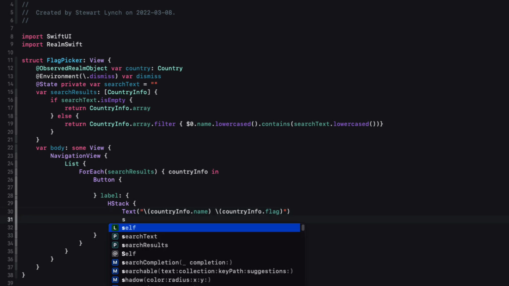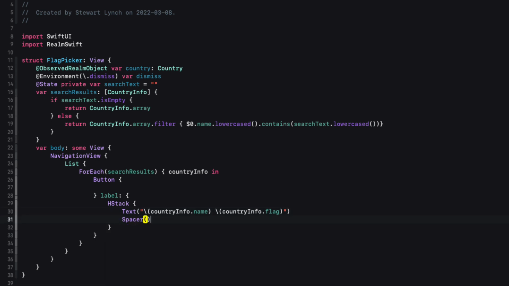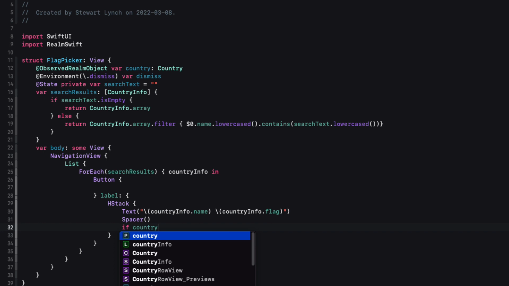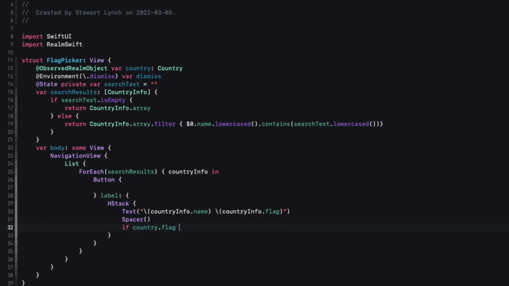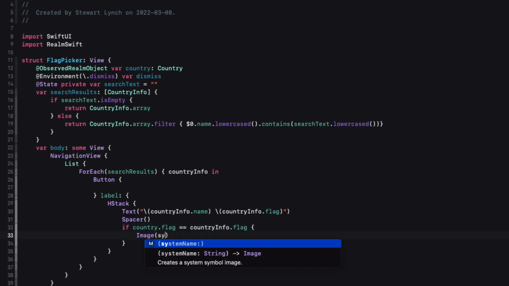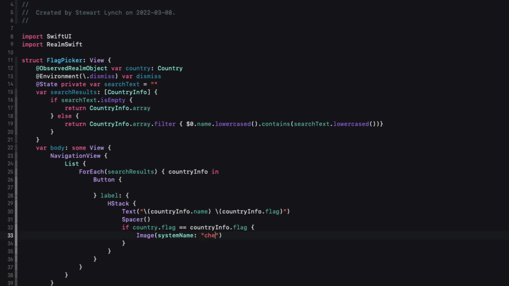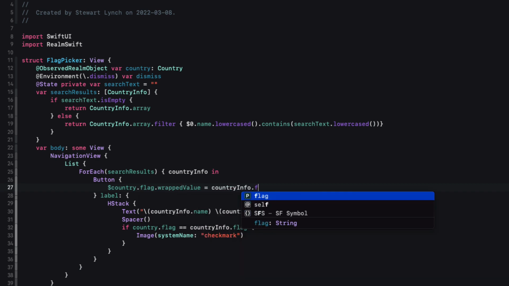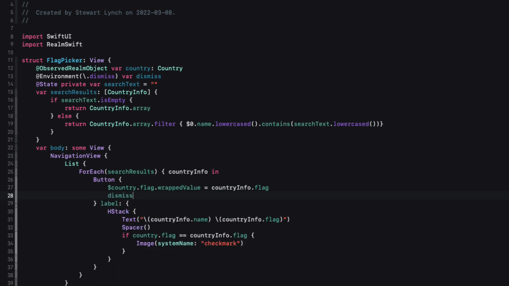Add a spacer so that to the right then, we can, if country.flag is equal to the countryinfo.flag, meaning that's the one that we passed in, we'll display an image using the system name of a checkmark. For the action then, we can set the bound country.flag's wrap value to the countryinfo flag. And then dismiss the modal.